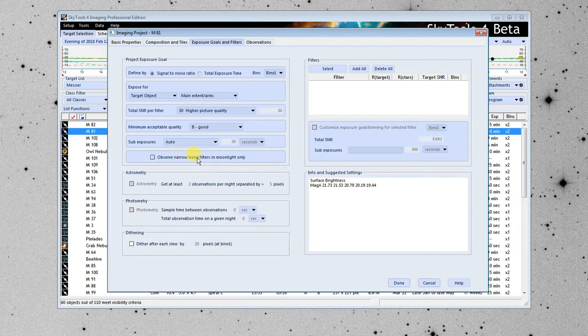Here we have observe narrowband filters in moonlight only. That's fairly straightforward. Again, it's for the scheduler. It tells the scheduler that if you've got narrowband filters like an H-alpha or an O3, don't bother to schedule those unless the moon is up. And this is a trick that many iTelescope users use to use their narrowband filter imaging while the moon is up because it's a cheaper observing time.